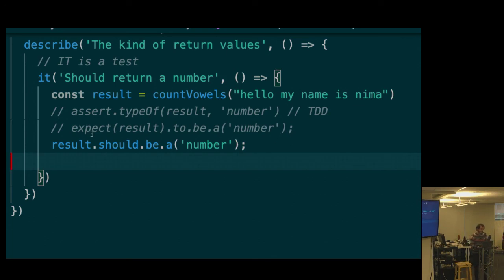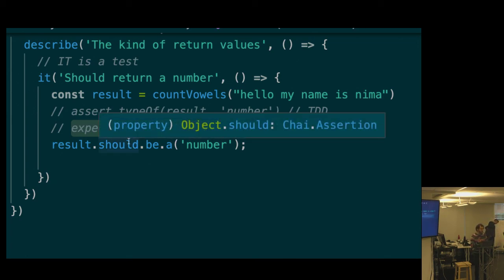It's just some people looked at expect and they're like, oh, that sounds a little aggressive. Let's say it should be a number. And that maybe aligns a little bit more with the kind of language that business people use. Right? And that's it. You now know test-driven development and technically behavior-driven development as well.